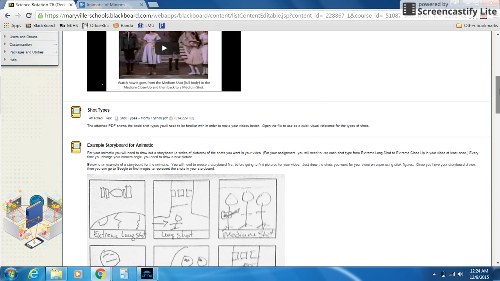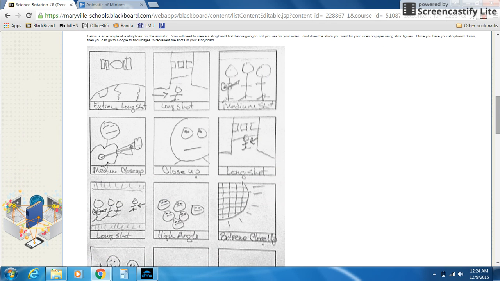Now that you've learned the different types of shots in these two sections right here, the next thing you're going to do is make a storyboard. A storyboard is where you draw out images representing all the different camera angles you need to tell your story. So you'll see an example here.